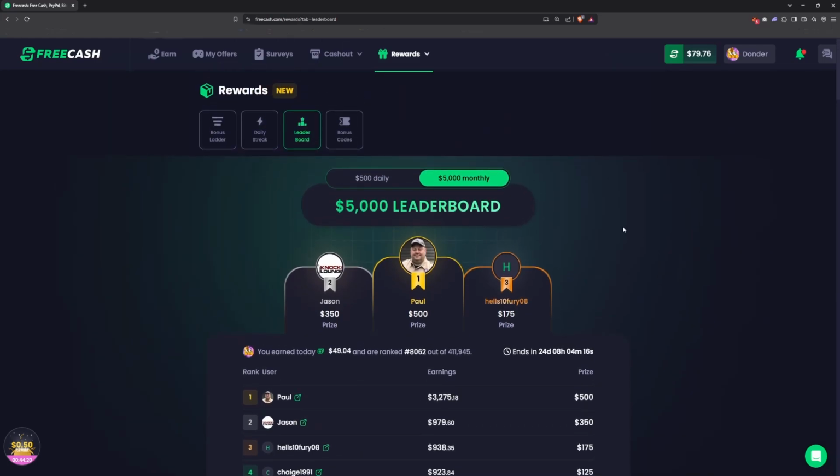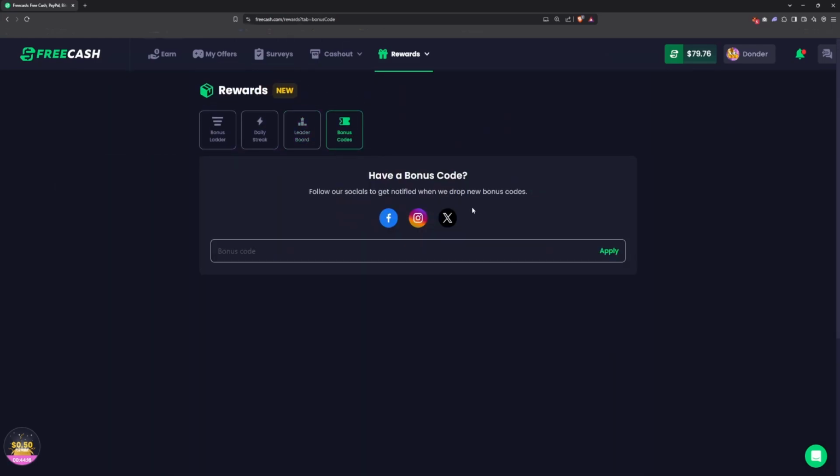To the next tab. So here we have the bonus codes, and you can get bonus codes by following FreeCash on various social medias, and every now and then they'll just post a bonus code that you can redeem. Although I have to say I have done this once and it usually is only a couple of cents, so personally I would say it's not really worth it.